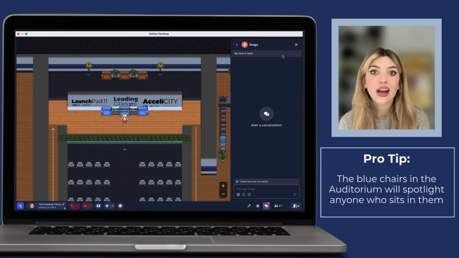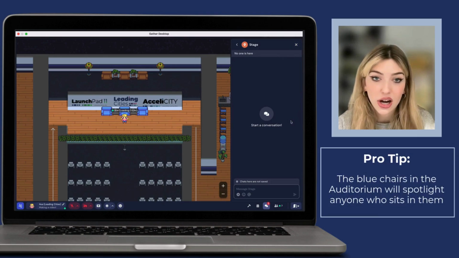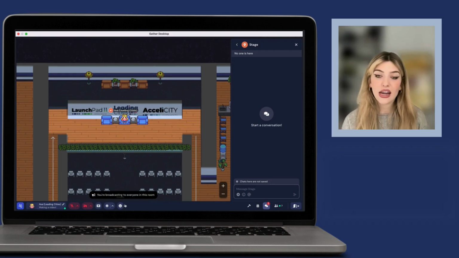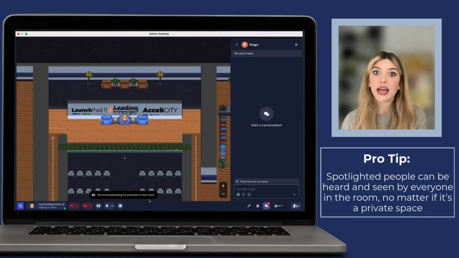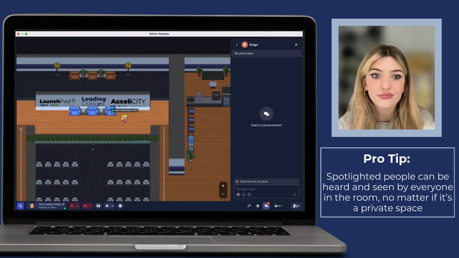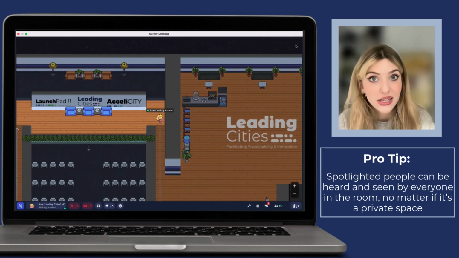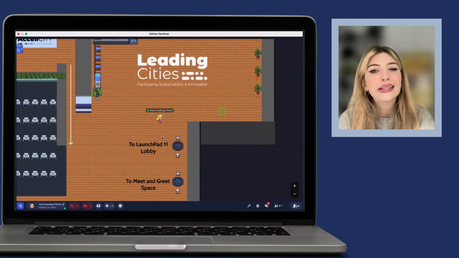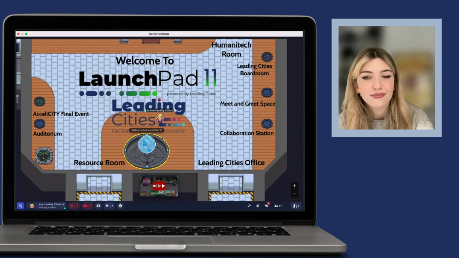In the stage, there is also a spotlighted chair, which means anyone in this position can broadcast to the entire room, no matter if anyone is in a private space or not. Anyone in a broadcasted position will be able to speak to everybody in the entire room. Now, to navigate back to the lobby, all you gotta do is step on one of these portals. Let's head over to the collaboration station.